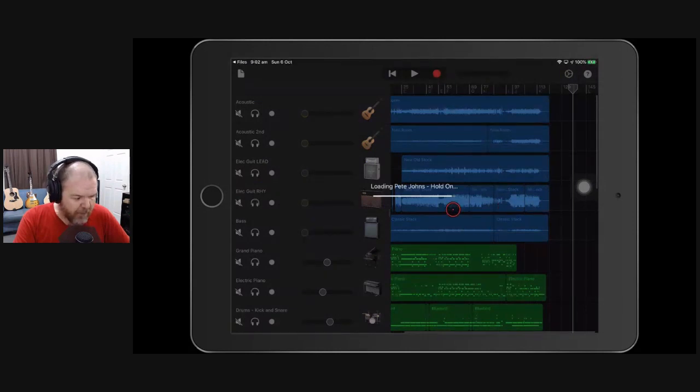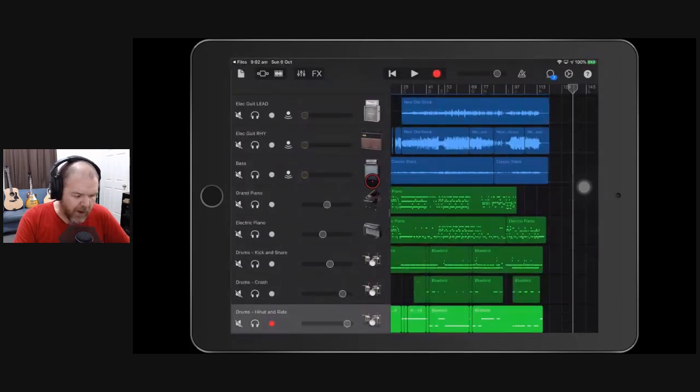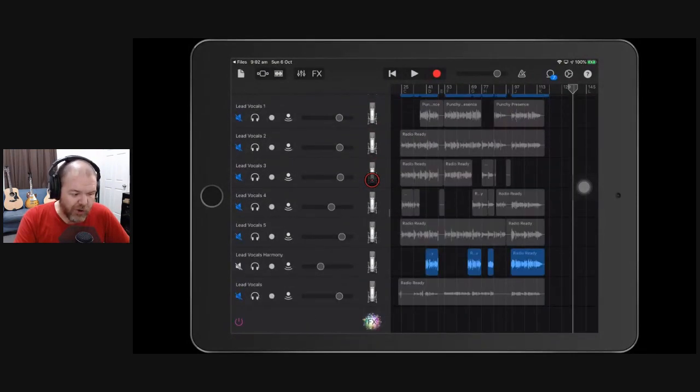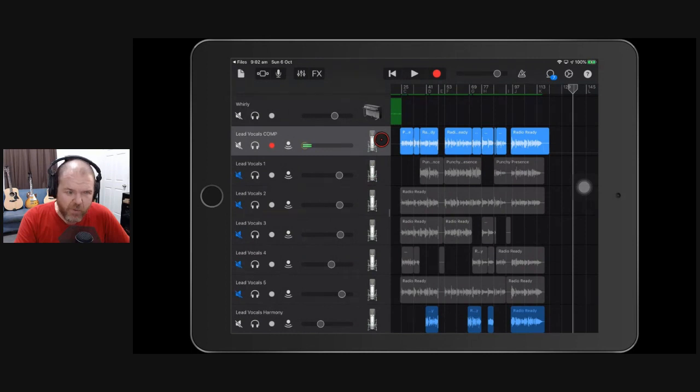So we open it up, it says loading Pete John's Hold On, and here we go. We've got all of this that we're going to play with, and what I'm basically going to do with this one, I'm going to do some tidying up first, because if I gave you access to this project, you probably don't need, maybe you want them, but there's like 6 different vocal takes in here that have all been chopped up. For size and for convenience, I'm probably going to merge down and render down this one vocal take so that you can play with that.